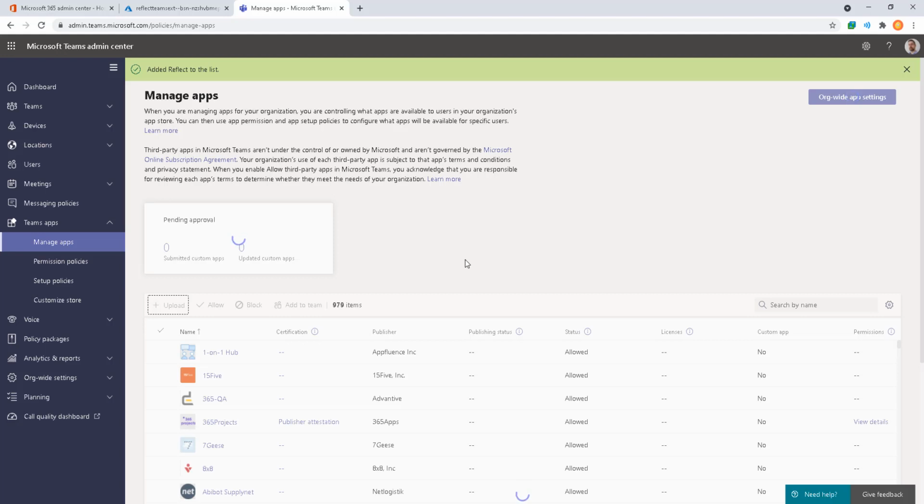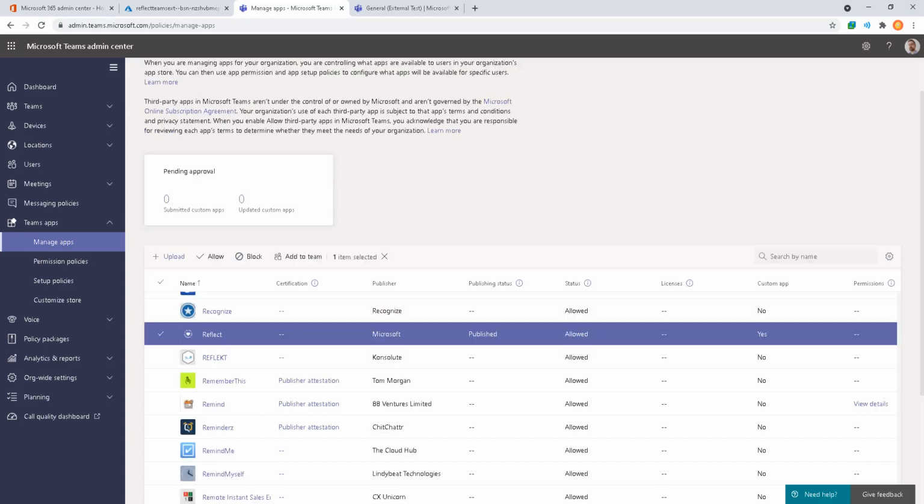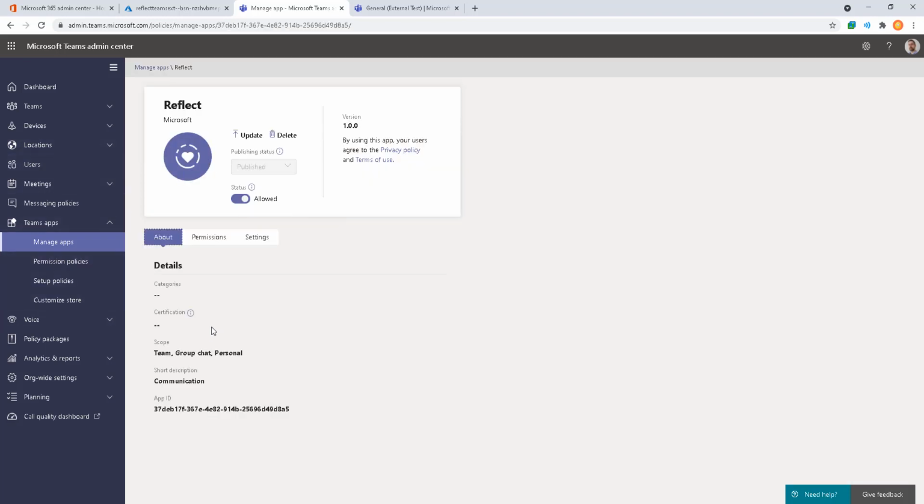Excellent, and that is being uploaded to the tenant. We see a green indicator at the top that says added Reflect to the list. Now that we have Reflect in our Teams admin center, we can click on the line item just to confirm that it's all set up correctly. We see a status of published and allowed.